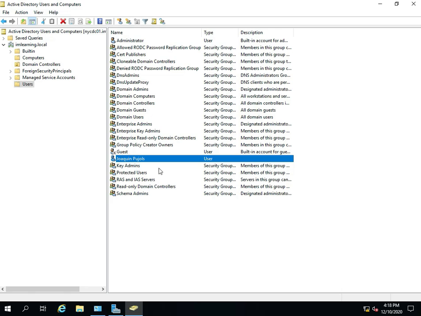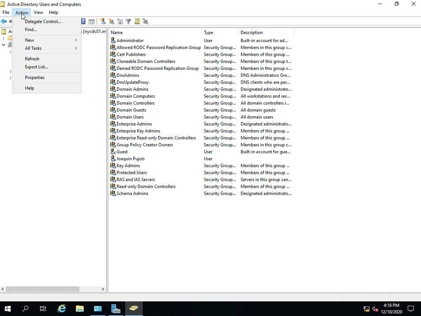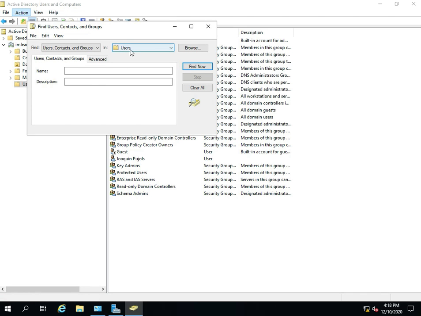Alright, so let's say, for example, that I'm working in a company and for some reason I receive a call from a user and he says, "Hello, I'm having issues signing in on my computer. I can't remember my username." To resolve this issue, you just need to identify the username. You ask for the name, you ask for the last name. You have this option here in Action, you can find. Then let's say the user says, "My last name is Pujols."